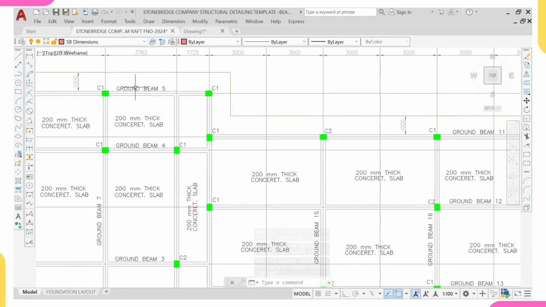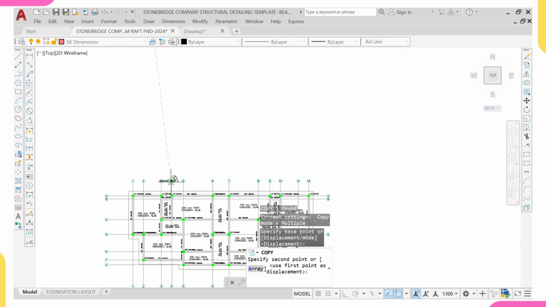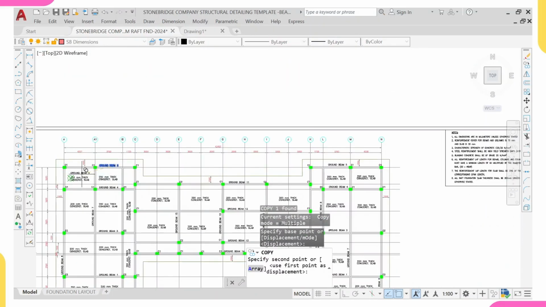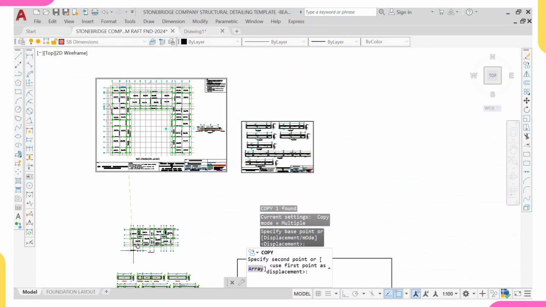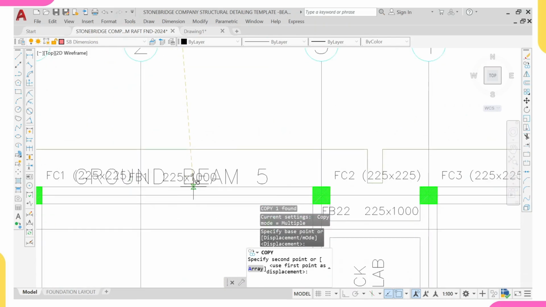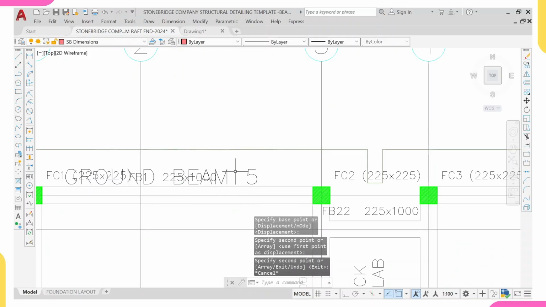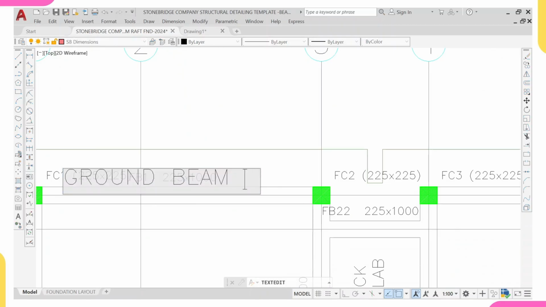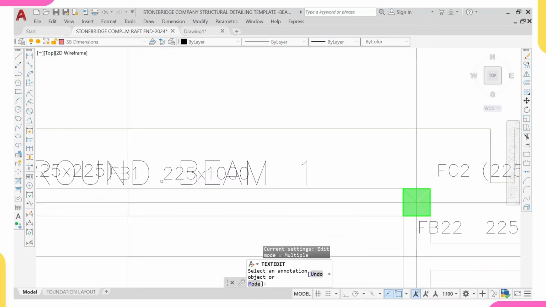So I'll come over and copy this. For example, look at this is ground beam 5. So I'll copy this. I'll do CO, enter. I'll copy from any point of my choice, and then I'll come over. Let me check again. I would like to be having it at this point. I would like to have it here because this will be my ground beam 1. So I'll place it here and escape. Then double click on this and change this to 1. So I will escape.